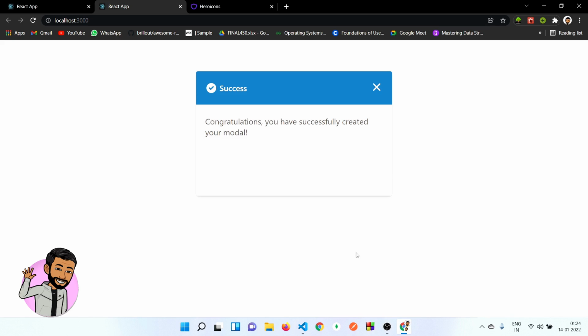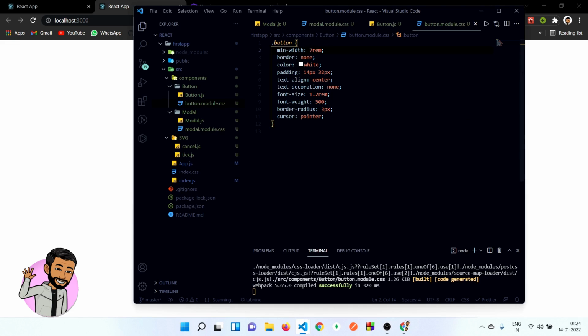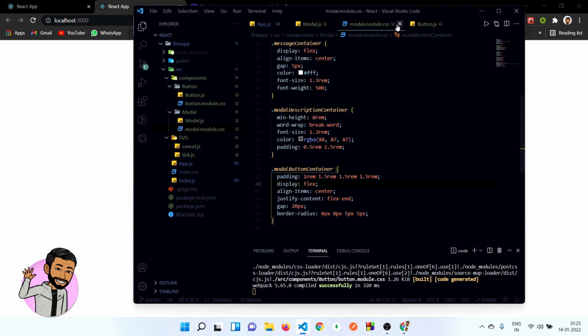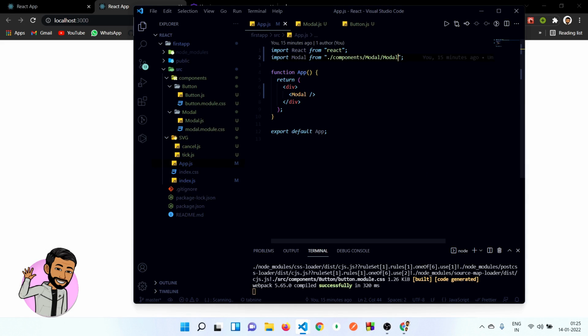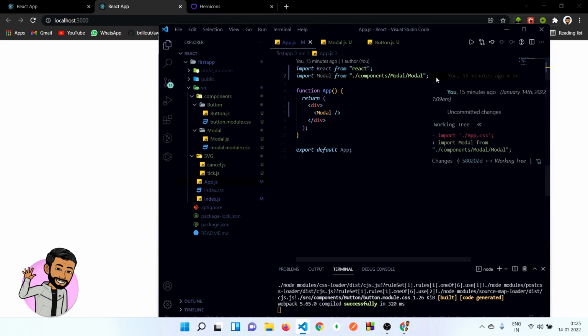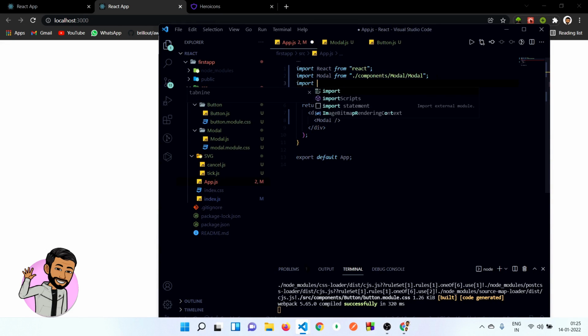Now we're gonna make our model completely dynamic. So what we're gonna do is we're gonna pass props basically and customize it. So let's come to the app.js file. Okay. So now just import the quick icon.